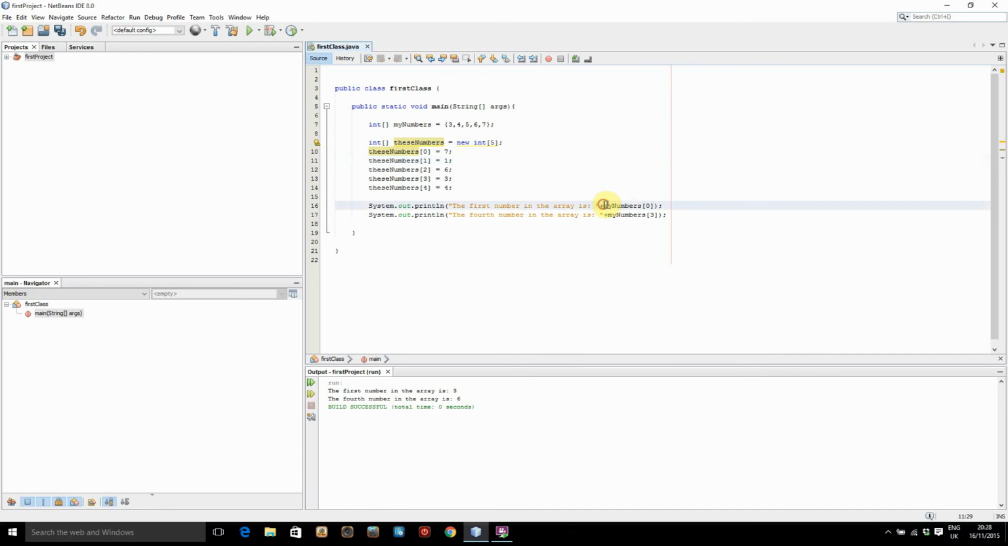So if I change this from my numbers to these numbers, save and run this. Now it will say the first number in the array is 7, and yep, look, it's 7 there. We set it as the 0th element, and then it says the 4th number in the array is 3, which it is. Okay, so they're arrays.